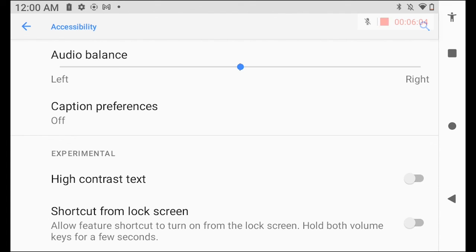And lastly, we have shortcut from lock screen. So this allows you to feature shortcuts to turn on the lock screen. So things you wouldn't otherwise be able to access, like shortcuts, until you were into your device and had typed in your passcode, you would be able to access from the lock screen before that.